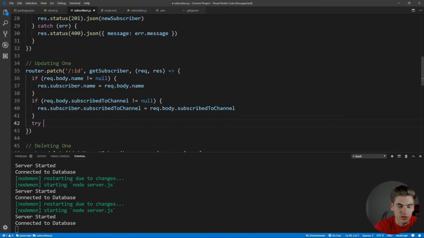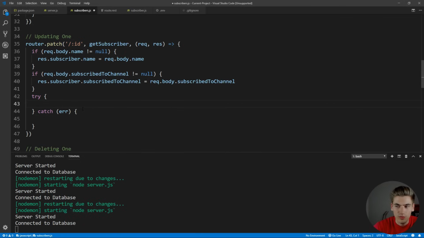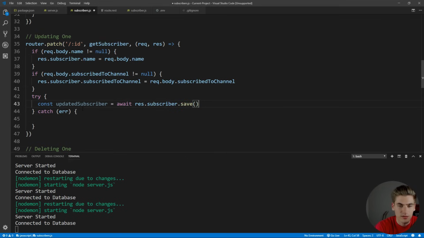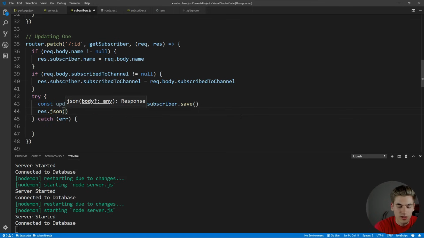Now we can actually use the try catch down here in order to try to update our user. We of course want to catch that error. And inside of here, all we're going to do is we want to say this is going to be our updated subscriber. Subscriber is going to be equal to await res.subscriber, which is going to get our subscriber. And again, we're going to use that save function. So this is going to give us the updated version of our subscriber if they successfully saved. And then of course we can use res.json here in order to send back that updated subscriber.